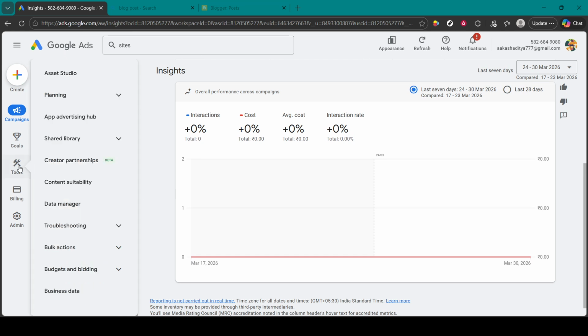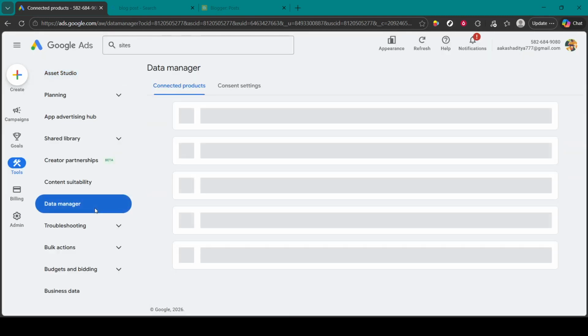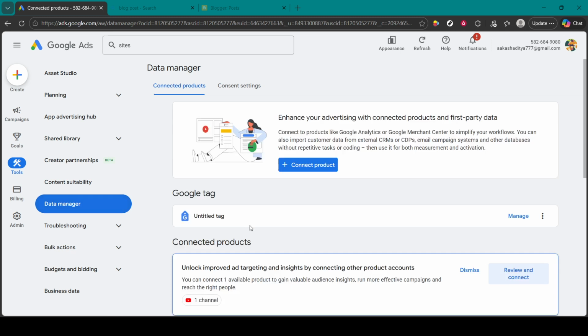Once you're in, look toward the top navigation bar for the Tools menu. Depending on your layout, it may be labeled or appear as a wrench icon. Click that to open the workspace where account setup features live. From there, choose Data Manager. This is where Google centralizes product connections and data sources.